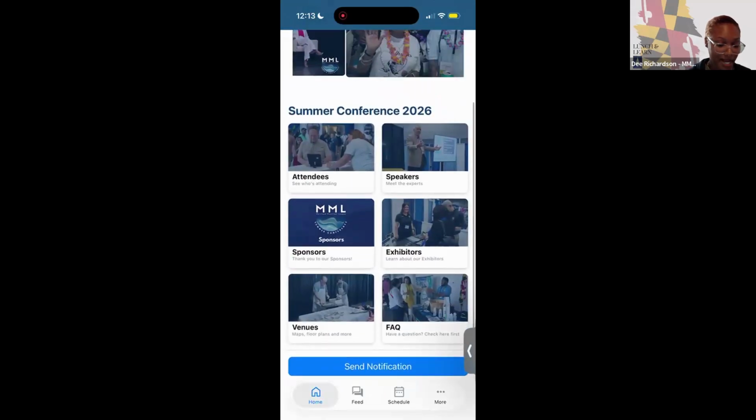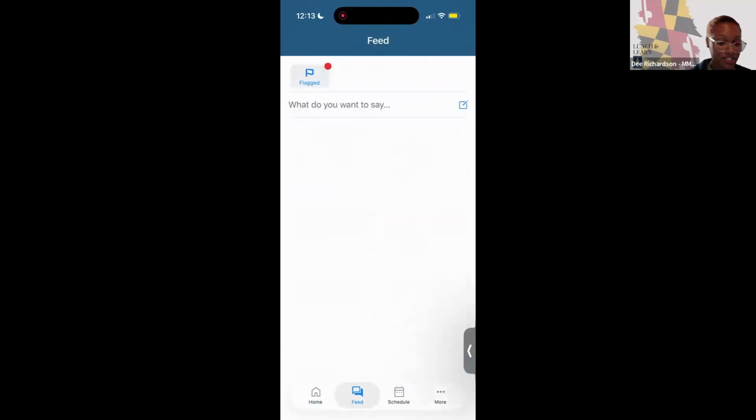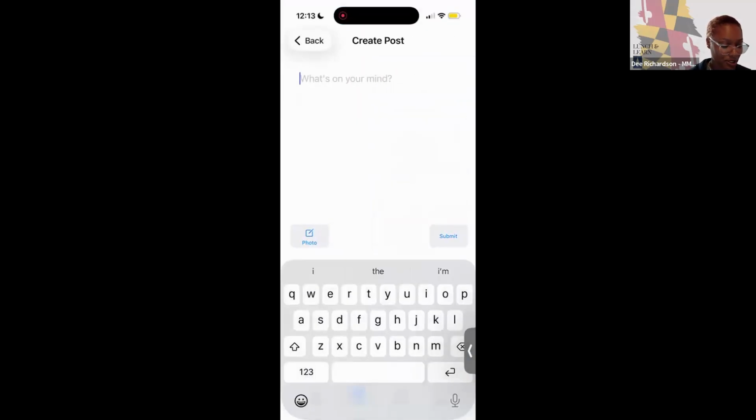All right, now at the very bottom, you'll see three icons: home, feed, schedule. Oh, technically four, then more. Focusing on the feed right now, this is where you can connect and talk to other conference attendees. You can put in a little blurb, say, hey, so excited to see you all on Sunday. Go MML, hashtag MMLCon26. Something cute, something nice. You can hit submit at the bottom right, and then you can also upload any photos that you'd like.